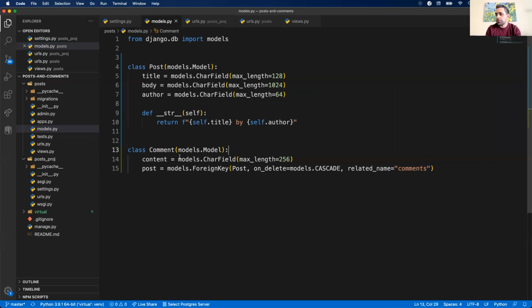All right, so we have our two models here. Real quick, to access all those comments, can you show what that variable would look like? Sure, yeah. I'll actually show it as I write some seed data. Okay, cool. Thanks for that request.